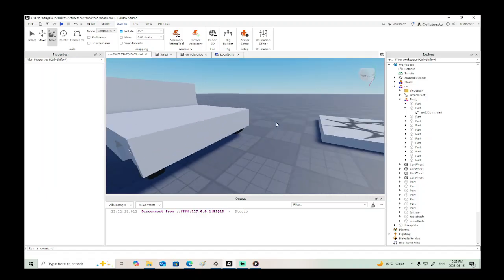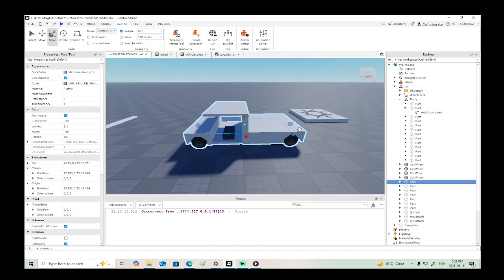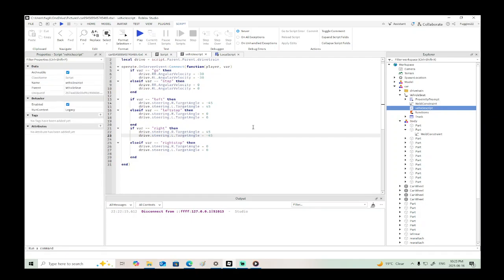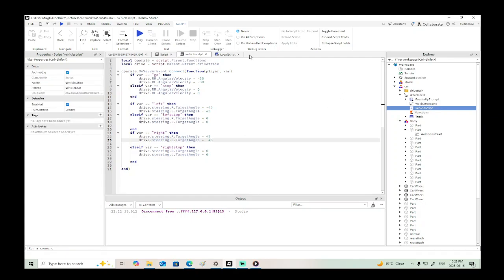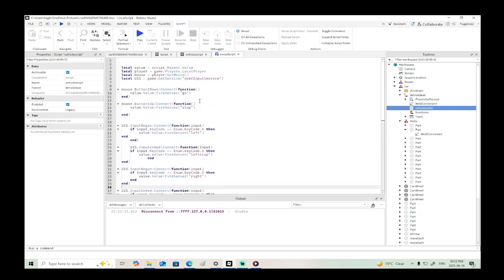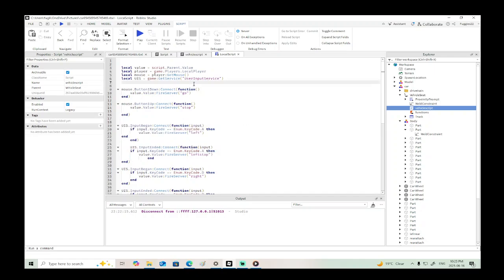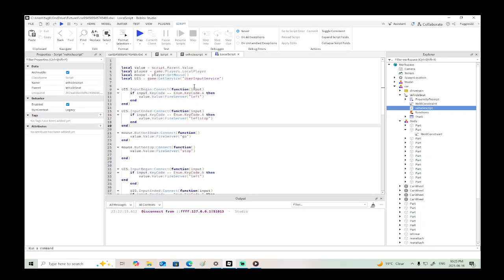Okay, so now we want to add some sound to it, and let's finish with some of the code here. So in the vehicle script, we had the mouse button as our drive, and I want to change the mouse button over to this. And then this is going to be W, and this is going to be S.